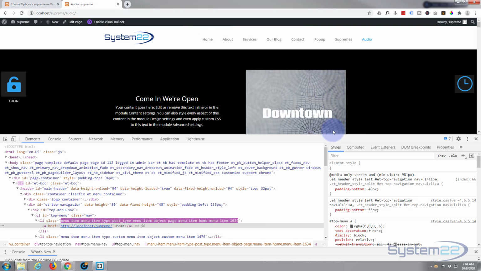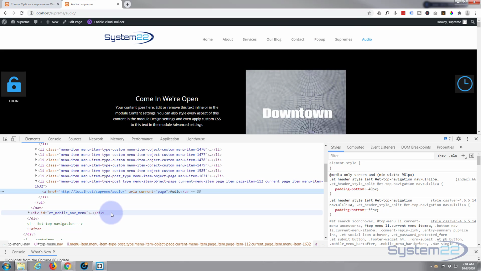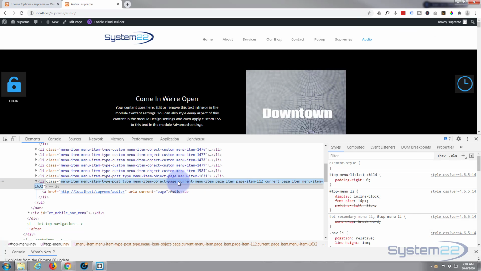Now we want our active item, so I'm going to right click on the active item, or current item, I think you'll find it is. Current menu item. So I'm going to double click on there. I'm going to copy that class. Again, these are all multiple classes, but that's the only one I want right now, so I want to make sure I copy that one.